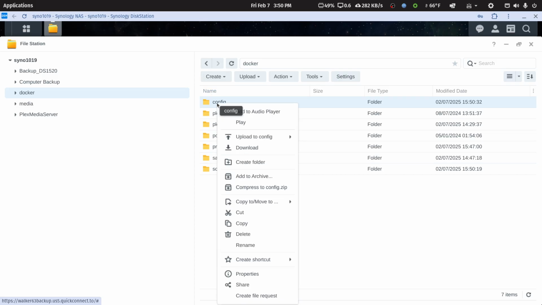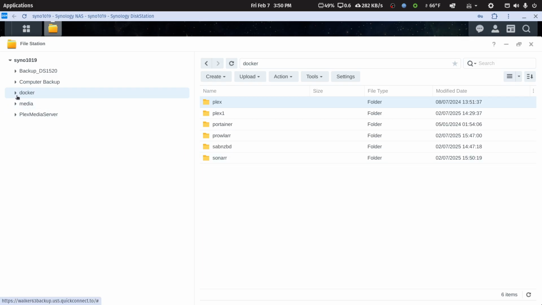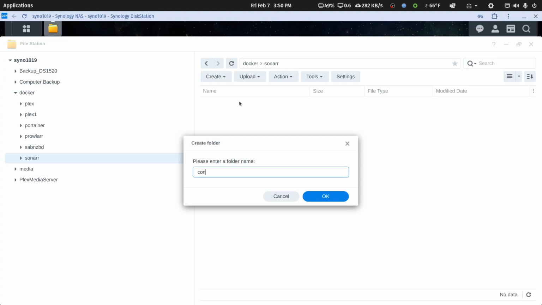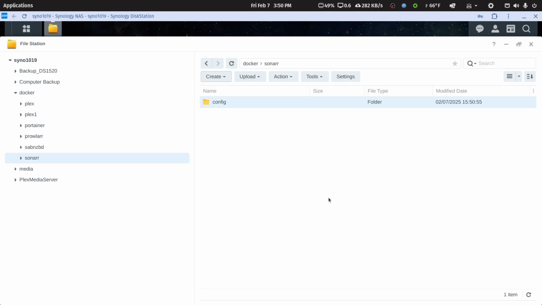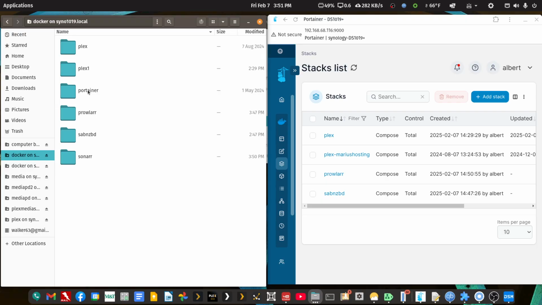Oh, that didn't work. I guess I need to do it this way. Now I can create the config. Okay, so that's set up. I just prefer to do it with my local file manager. So that's how I'll do the next two containers.